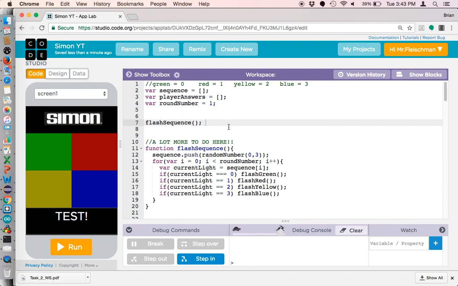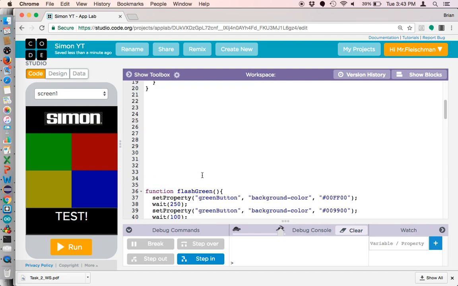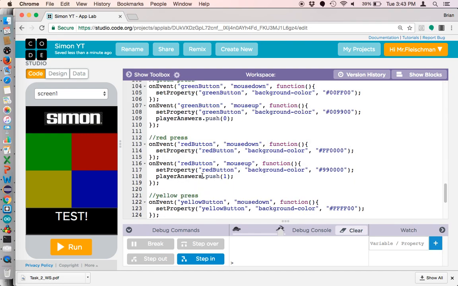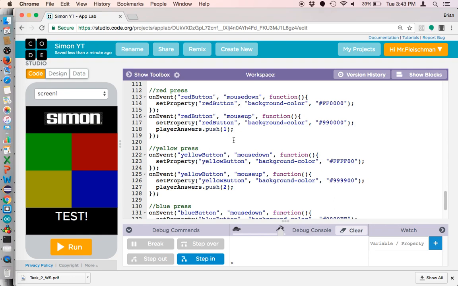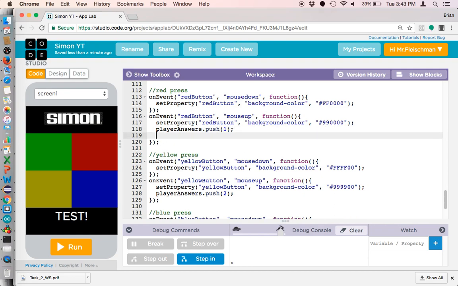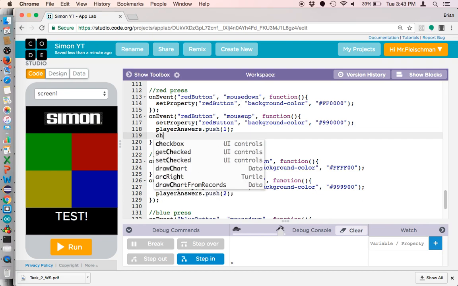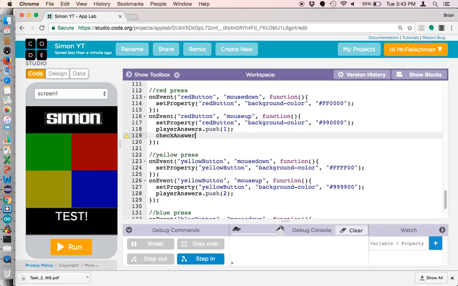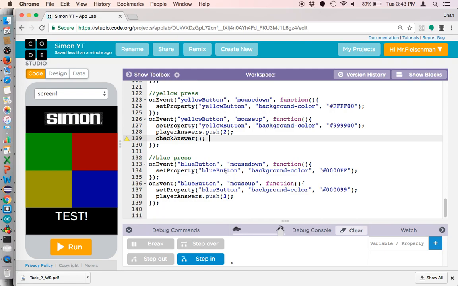So what it should do is flash the sequence, and then when I press one of these buttons and release it, I should add an answer to the answers array, and then I should check the answers. Does that make sense? After I push whatever button I push, I should check to see if that was the right button. So I should have a function that I haven't written yet called check answer. By the way, I have not written this function yet, but I should. Every time I add an answer to the array, I should see if it was the right answer, don't you think? So underneath all of these pushes, I'm going to say check answer.